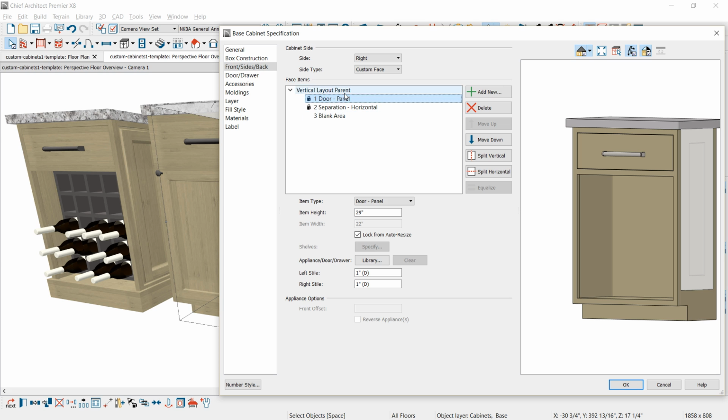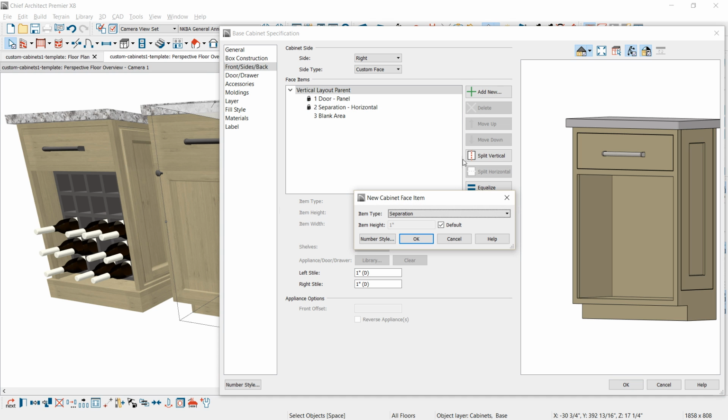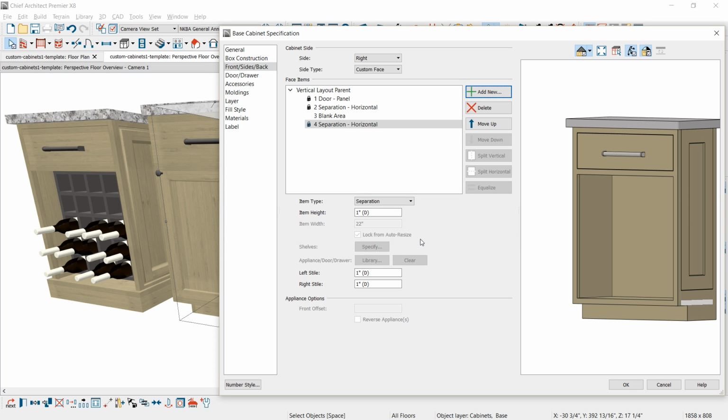Let me go in and let's add a new separation. Select OK, and let's just move that up. And now that separation's there. It looks like it's a little bit off because I've got another separation in there. So I'm just going to modify that. Let's try 7/8 of an inch, and that slides that up.